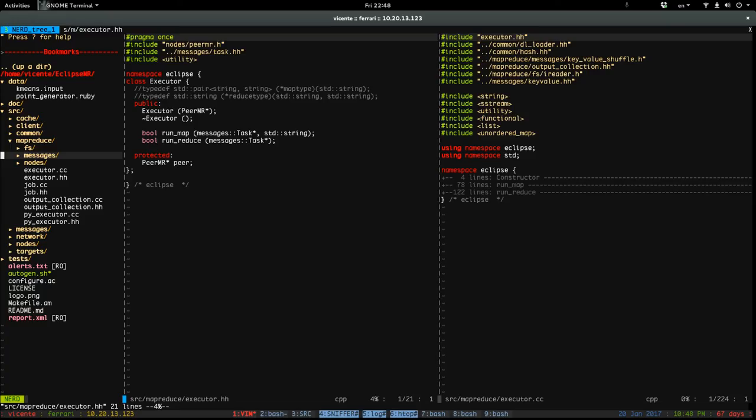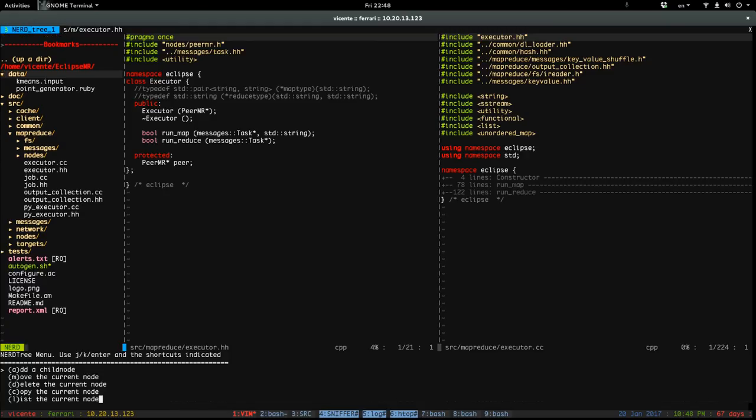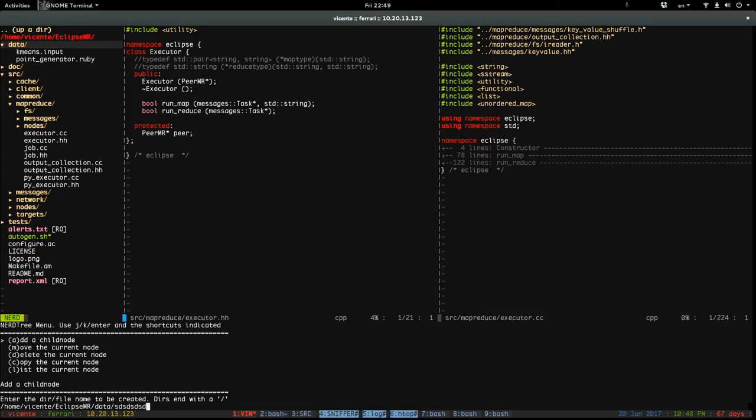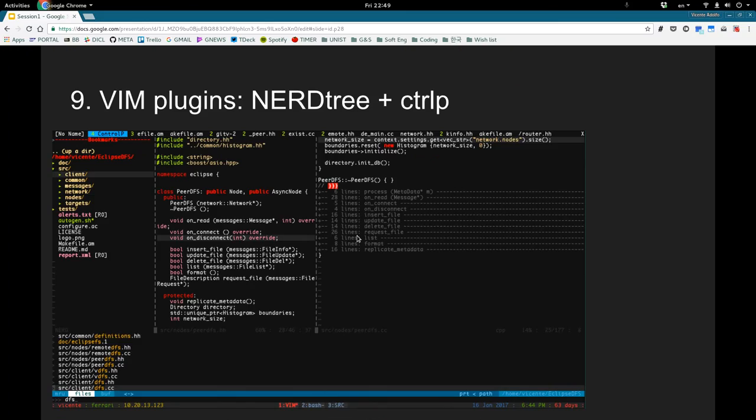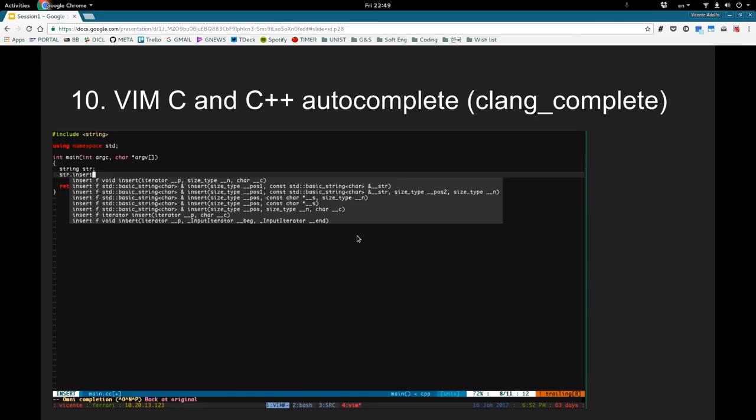And then to make a new file, it's also easy. For instance, if I want to make a new file in this data folder, I press M, and then A to add, and then my file, and then enter. I'm not going to do it, but well, you got it. So yeah, simple, easy, and fast. I totally recommend it.